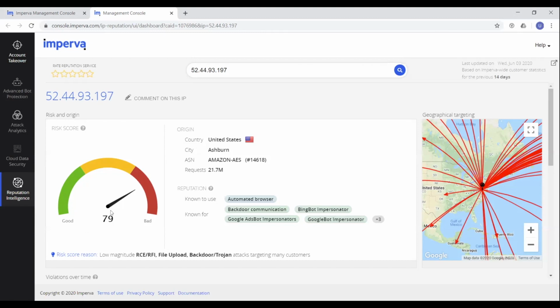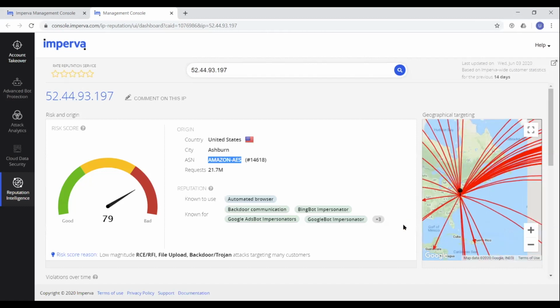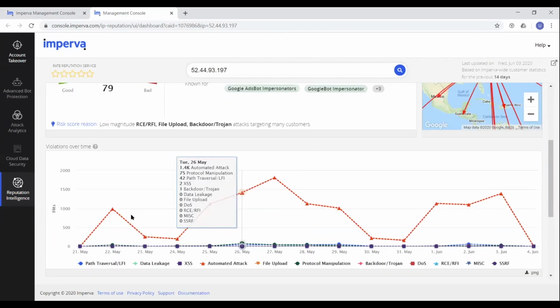This score is based on the attacks it performed and how many customers it attacked, the tools that were used, and what it's known for. There's also some additional information, like the ASN, in this case, Amazon AES, the number of requests in the last 2 weeks, where it attacked from, and the attack patterns over time.